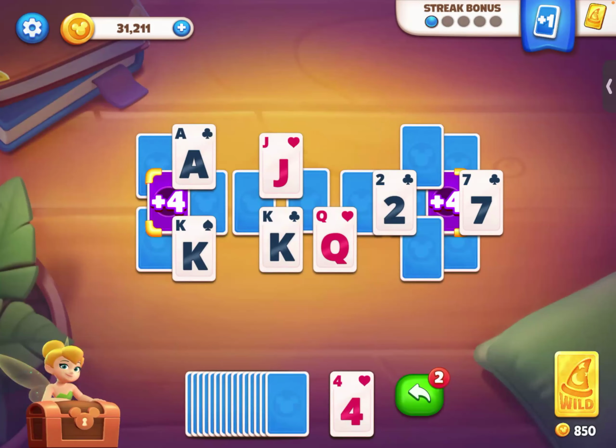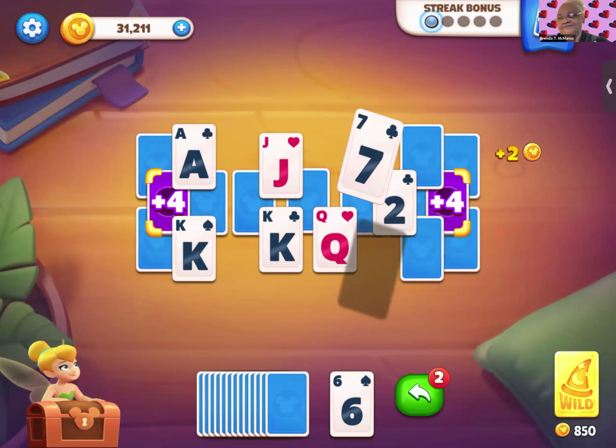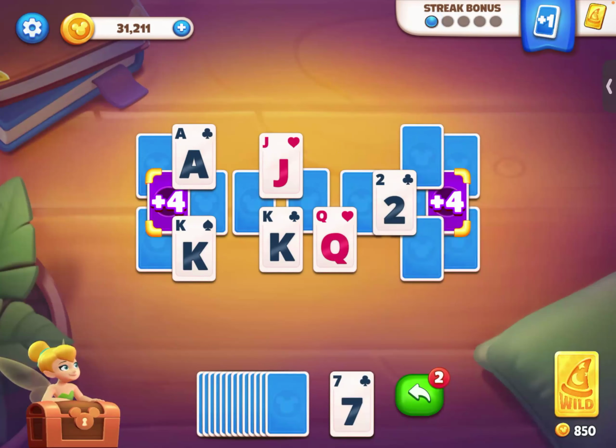Let's see. So we got to draw. Gotta draw again. Okay, on the 7. I know that's right, Brenda. You got this. I love solitaire. I'm right here with you. You got to draw again. Yeah. Again. Yeah. Again, right? And again. Oh my gosh. Okay.